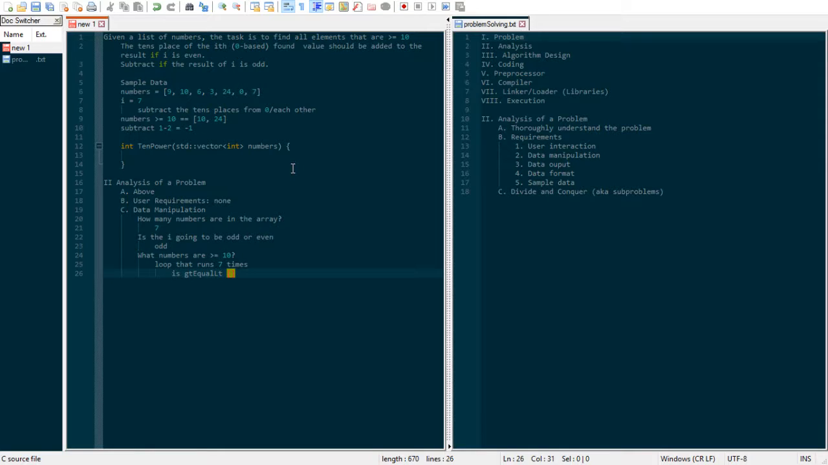I just realized arrays in C++ are curly brackets. Oh, no, they're not. Thank God.